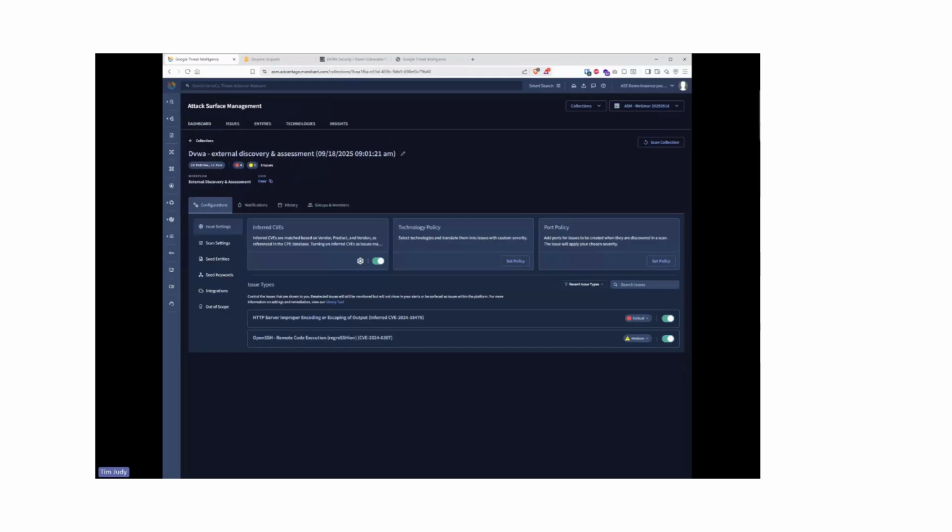You're looking at this configuration here, issue settings, inferred CVEs. I've told GTI that based on everything it sees during these scans, I want you to tell me everything that could possibly be a vulnerability based on what information is brought back.